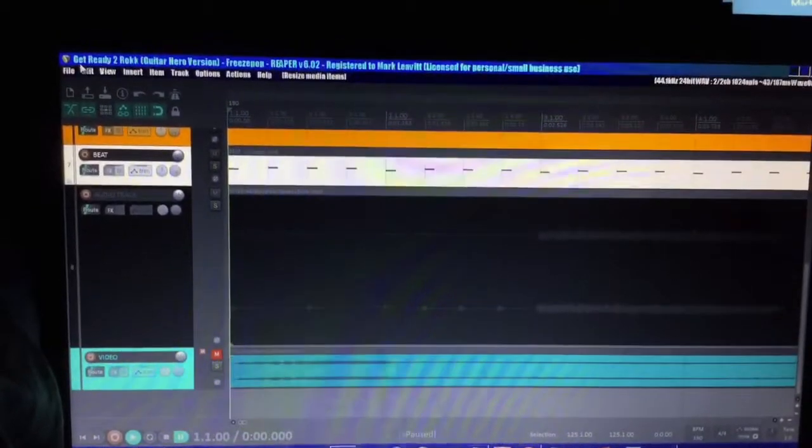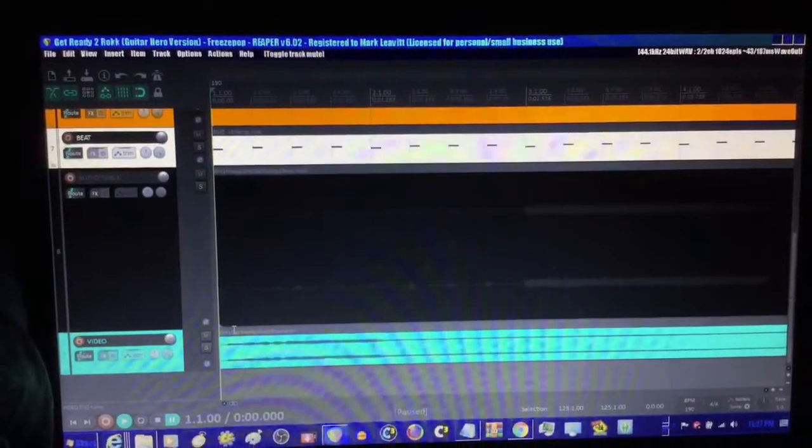And now you can see that on the top, instead of saying unsaved project, it now says Get Ready to Rock Guitario version Freeze Pop. So now when you make any changes, it'll say modified. If you see that, just save the project to remove it. The modified text will keep coming back whenever you keep making changes back and forth.